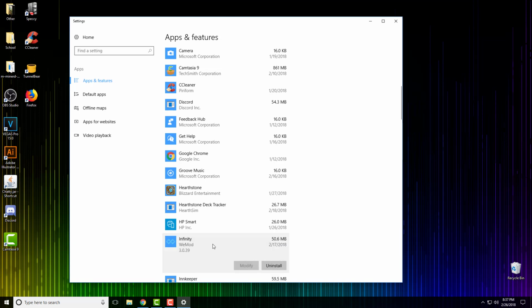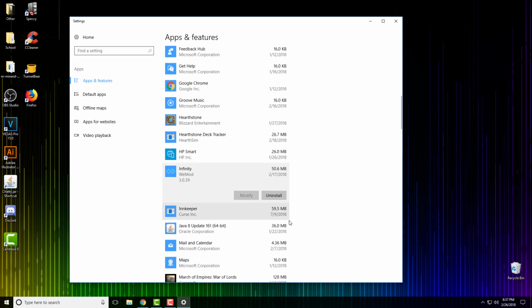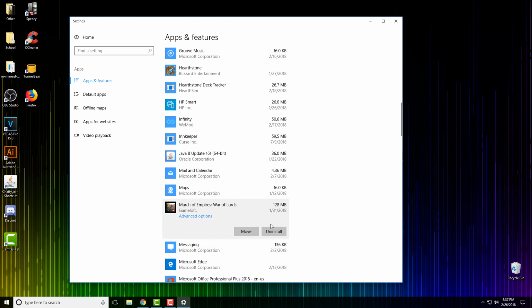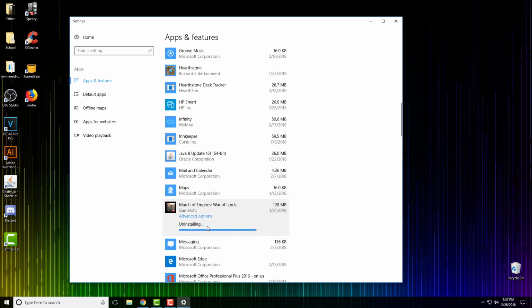like what is this Infinity Wii mod? I mean, I know what it is. It's the cheating games, right? But let's say you don't know what this is. You just simply click on uninstall and it uninstalls for you, obviously. And essentially, this is a good one. March of Empires Warlords. I'm gonna click uninstall, uninstall that crap, right?